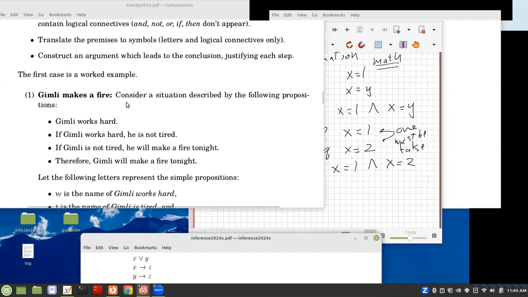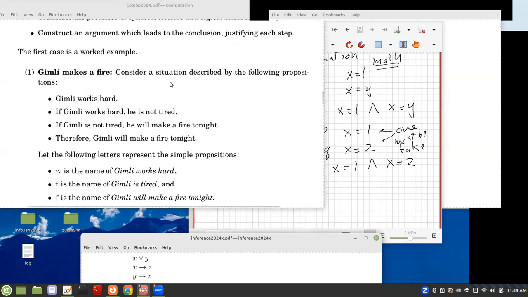Gimli makes a fire. Here's a situation described by the following propositions. Gimli works hard. If Gimli works hard, he is not tired. If Gimli is not tired, he will make a fire tonight. Therefore, Gimli will make a fire tonight. Now, this is not one of the 8 rules of inference. So the idea here is to take the first 3 as premises, because there's no "therefore", and then see whether these first 3 premises imply the 4th one.